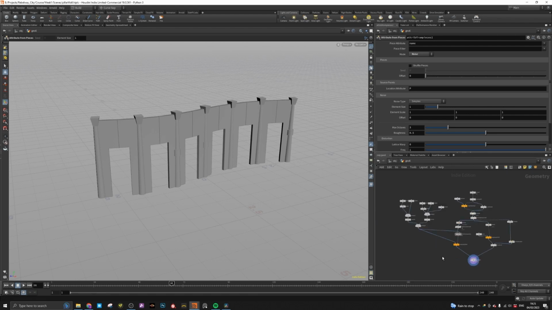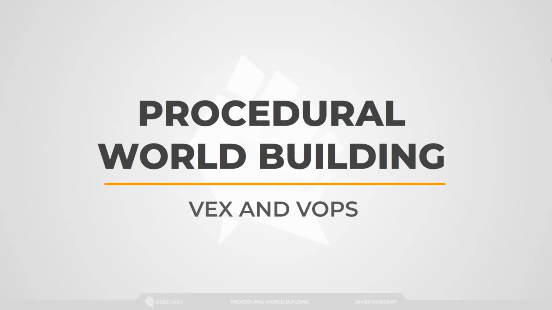So we're starting to see our procedural network grow. And as mentioned in the video, when we looked at the huge procedural network that created the building, you can see how quickly it starts to become a little bit more complicated at first glance. But once you start to know what each node is doing, it's not so complicated. This video will be on VEX and VOPs, and it will be a little longer.